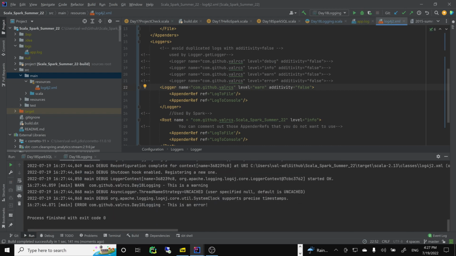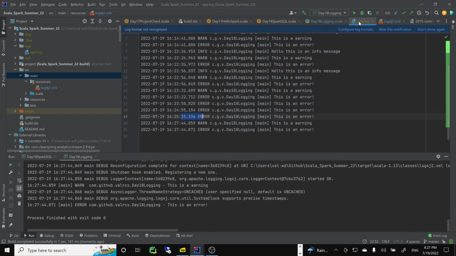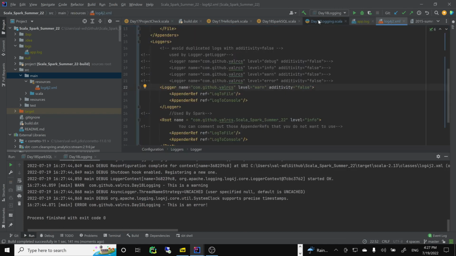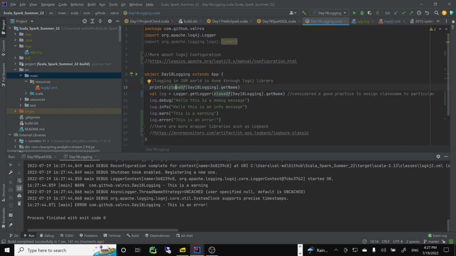Yes, so I got my warning and I got my error, and I got it here as well, warning and error. Okay, so that's our setup for just a generic, very simple logger. So you would create your logger in your application, and you start logging basically. Very simple, right?